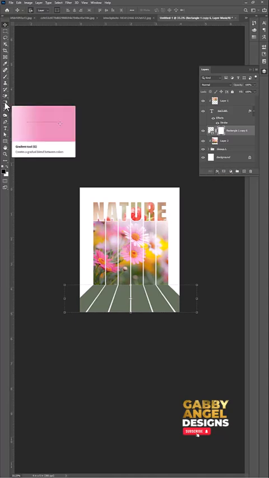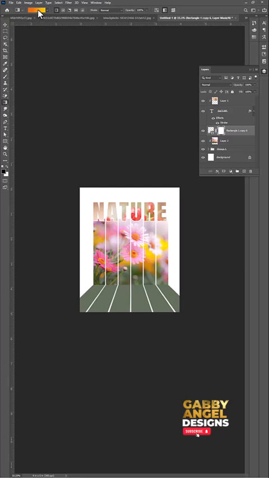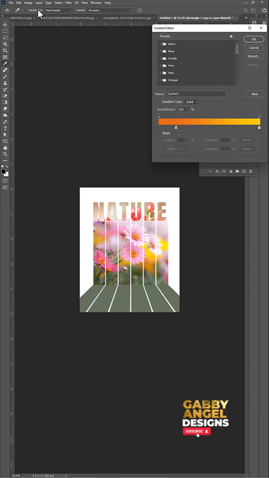Hit G on your keyboard or pick the gradient tool and change the gradient preset to basic. After choosing the basic, make sure that you have selected the black and white color, that's the black on the foreground and the white on the background like this. Black and white. Command OK.